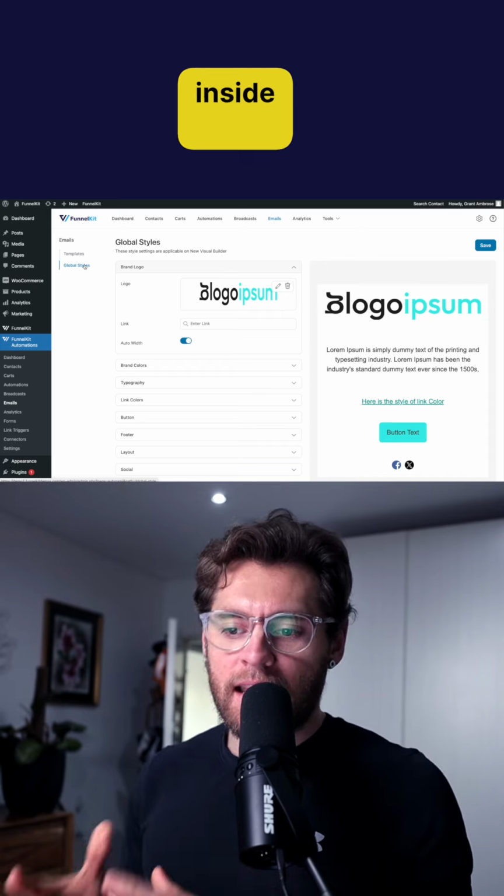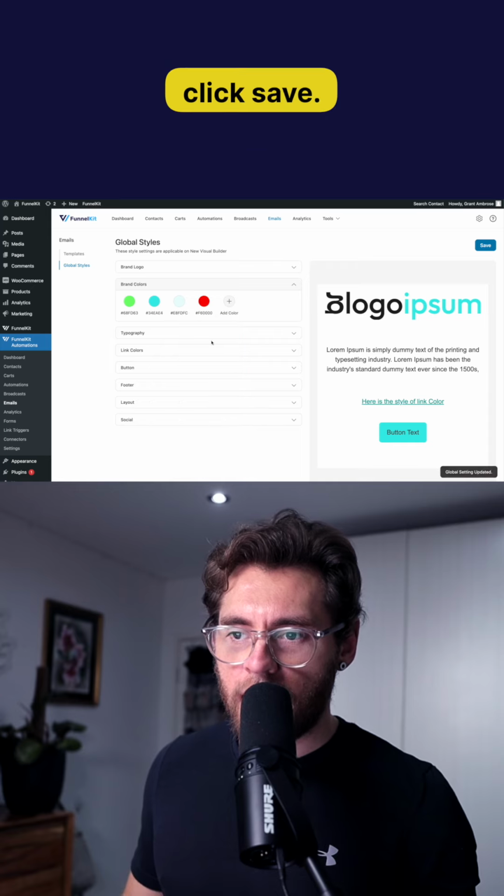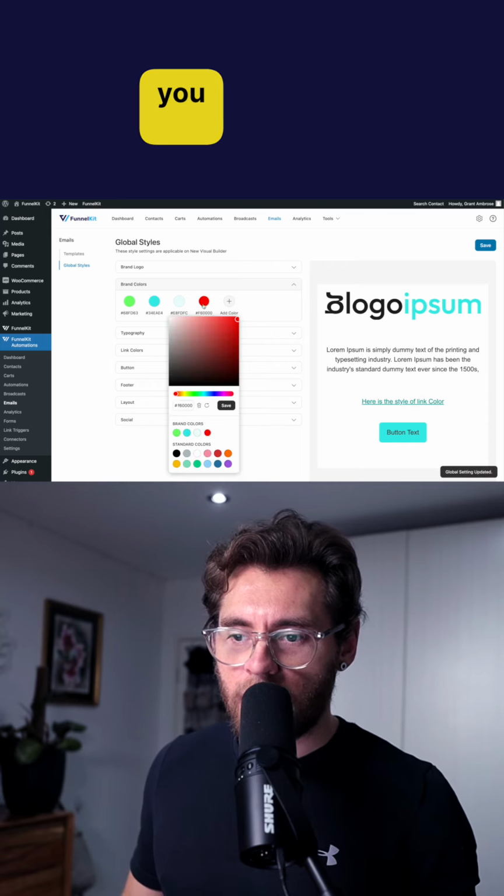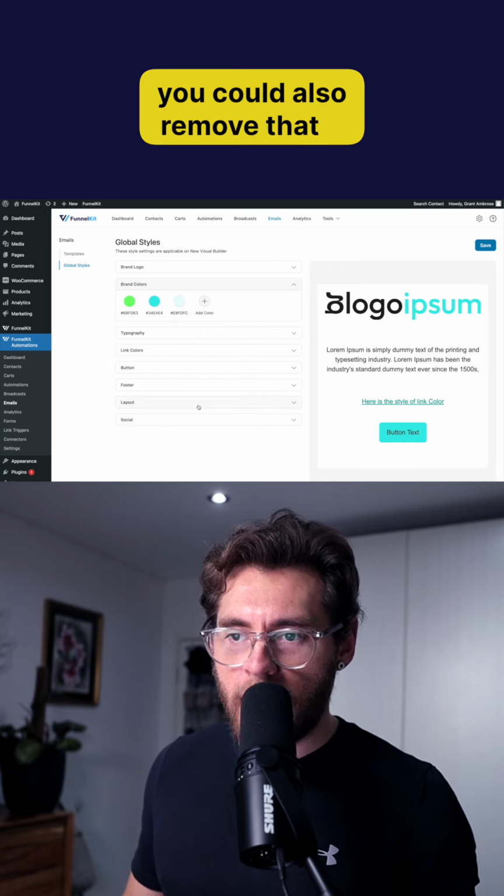So the first one is your brand logo. You'd click here to upload a logo, then you could link it to a page on your website. You could set this to auto width, which makes your logo expand to the width of its container. Next, you can set your brand colors. So you click here, you choose the color, or you could enter a hex code here and then click save. And there it is. And if you click, you could also remove that if you wanted.